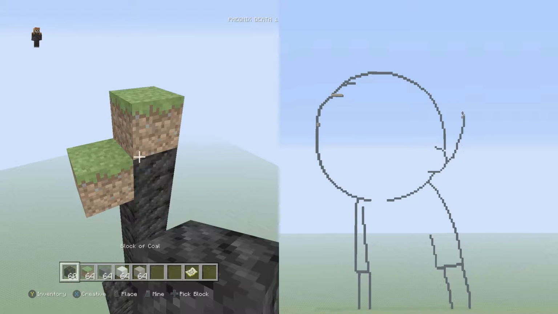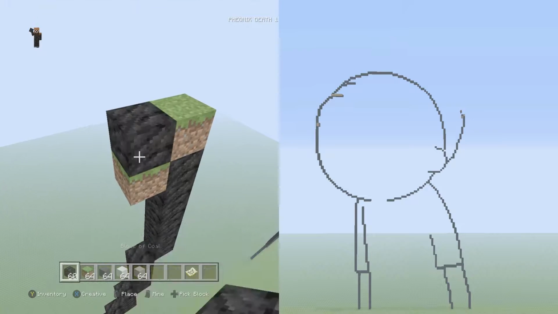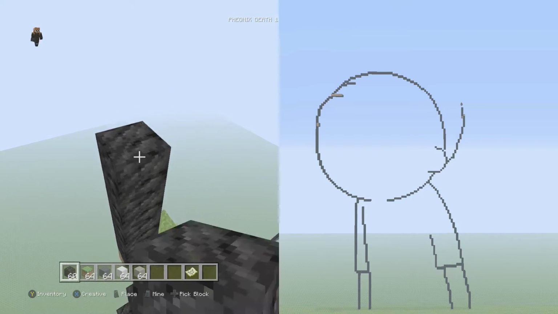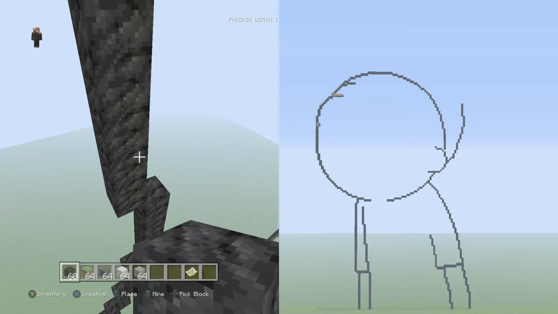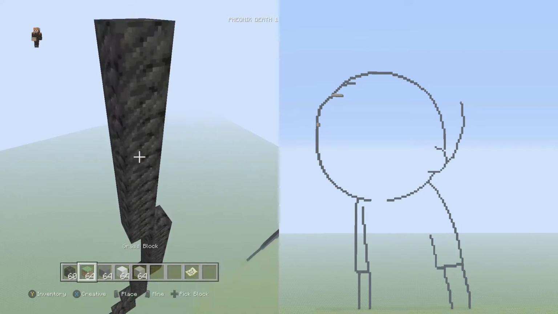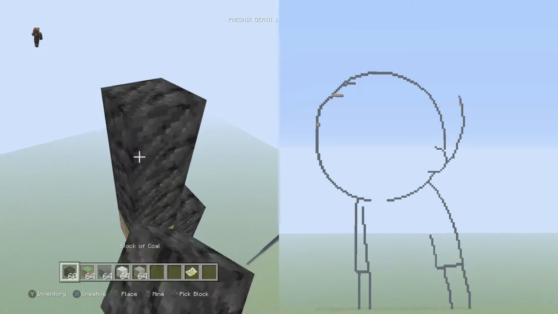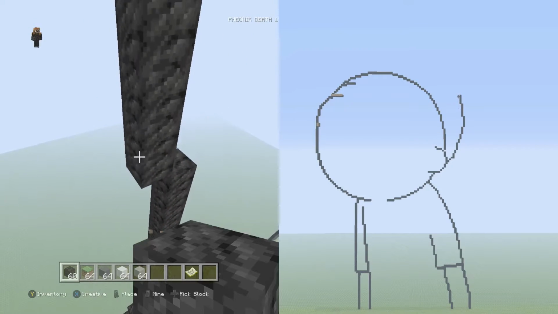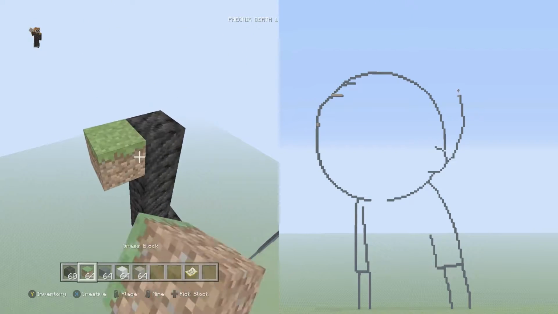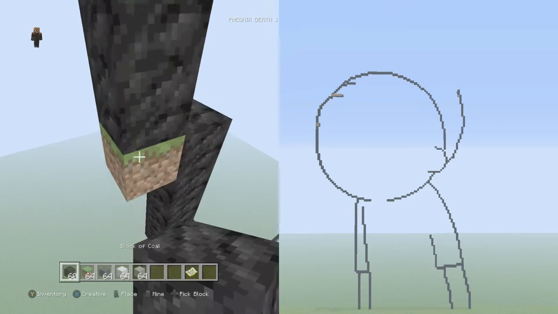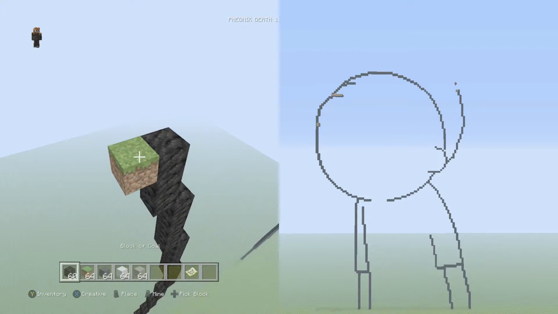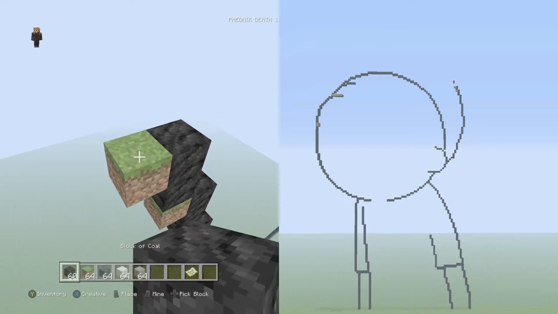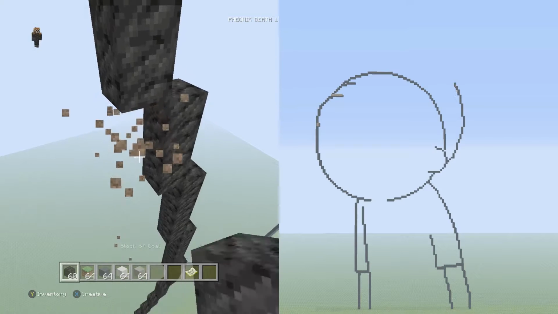Anyways, from here, we're going to go up and to the left 7 vertical. 1, 2, 3, 4, 5, 6, 7. We're then going to go up and to the left 5 vertical. 1, 2, 3, 4, 5. Up and to the left 3 vertical. 1, 2, 3. Up and to the left 2 vertical 2 times in a row. 1, 2, that's 1. 1, 2, that's 2.